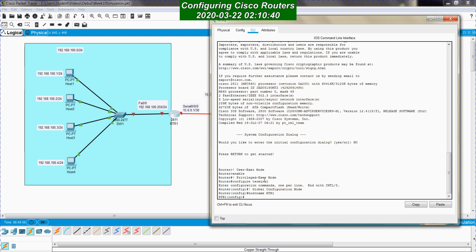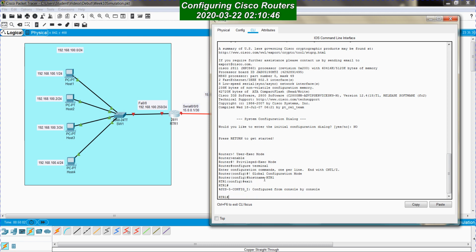I will do something. First, I will exit the router. Okay, I move again to the privilege exec mode. As you notice here, this is what we call a privilege exec mode. From this mode here, I'm going to type the command. I need to display my routing table, so I will write show ip route.